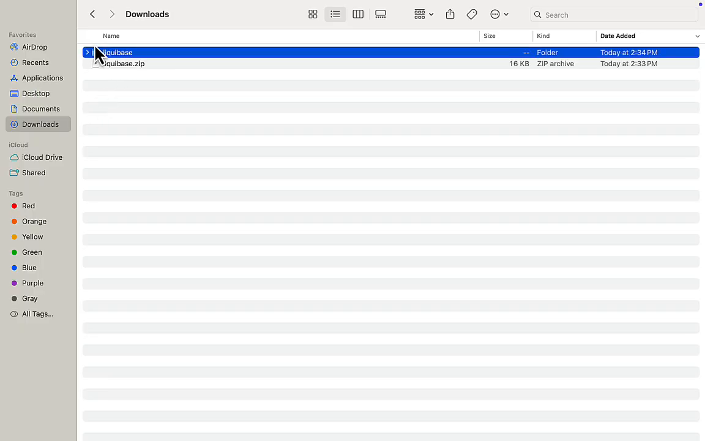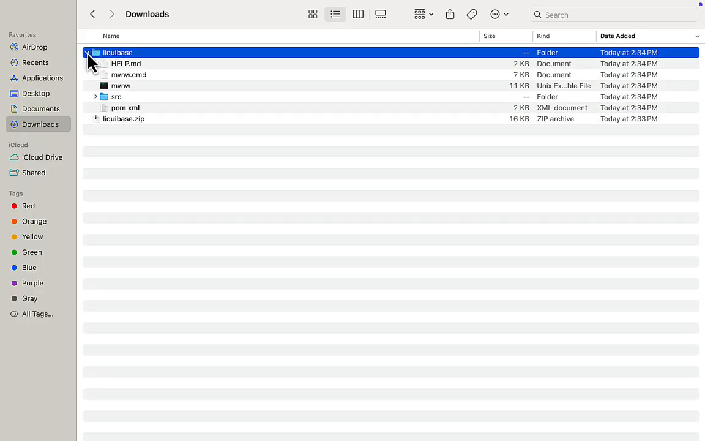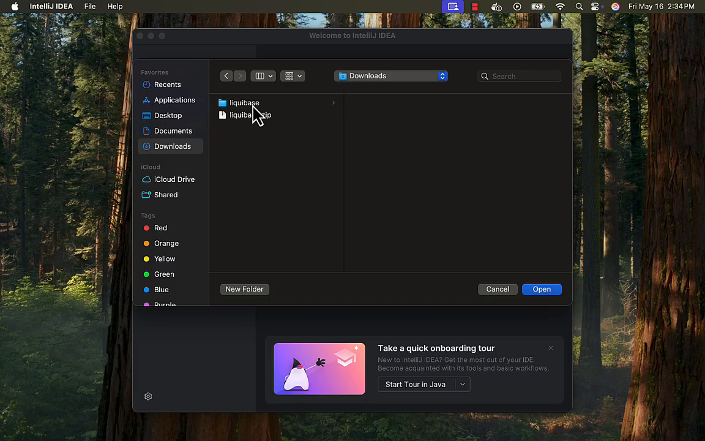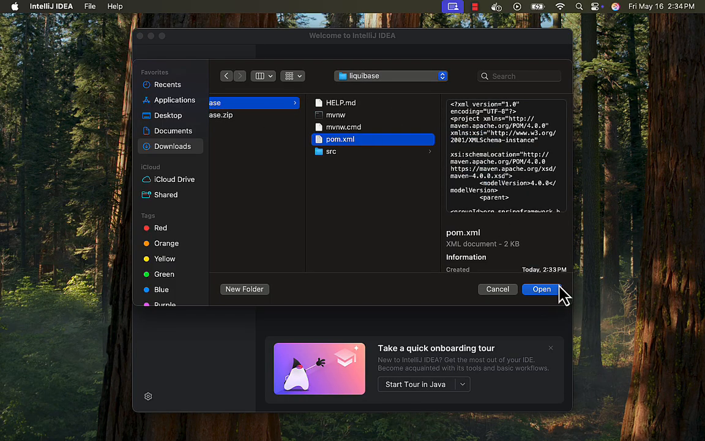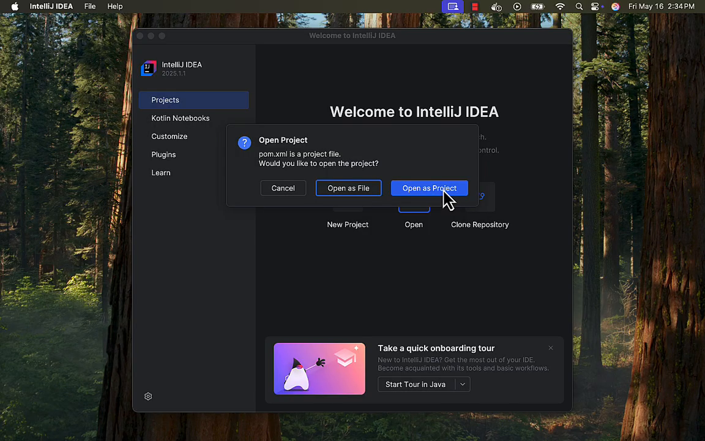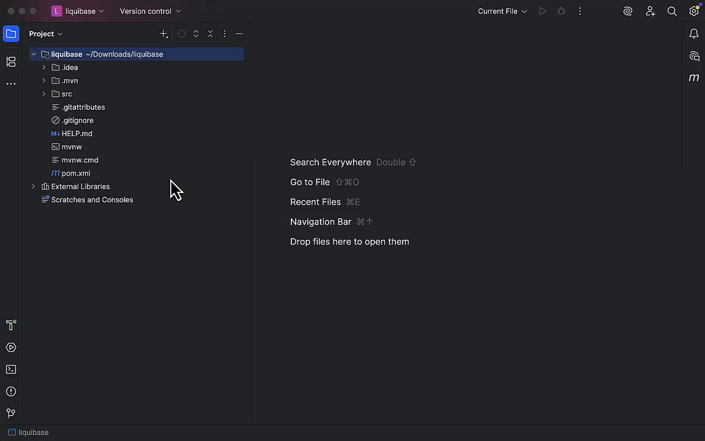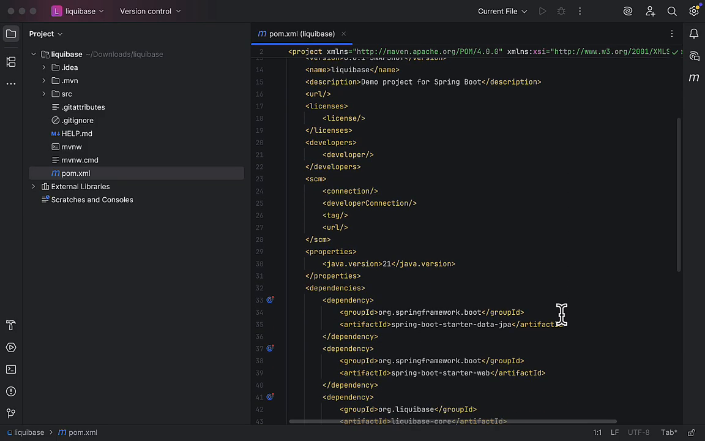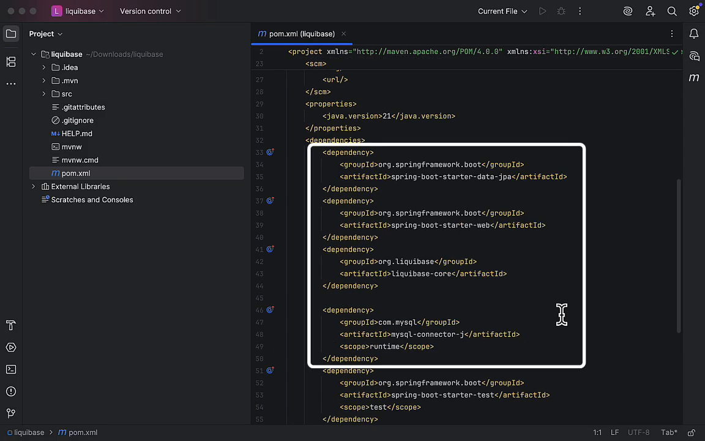Here is a downloaded zip file. Let me unzip it. And here is the expanded content. I have IntelliJ open here. Click Open Project. Go to the folder where we unzipped it. Choose pom.xml, click Open, open as project. And here is the project and its pom.xml file. We can see the dependencies here.